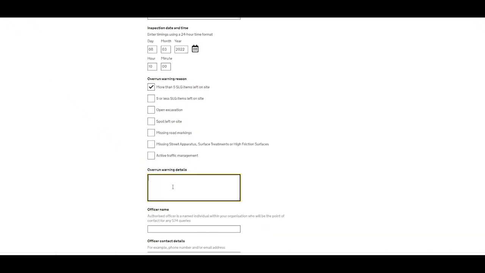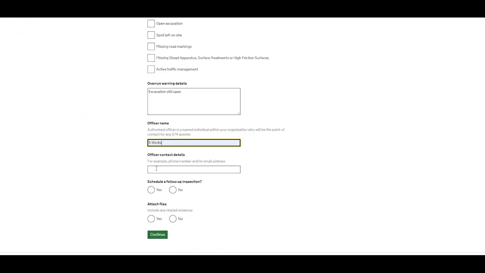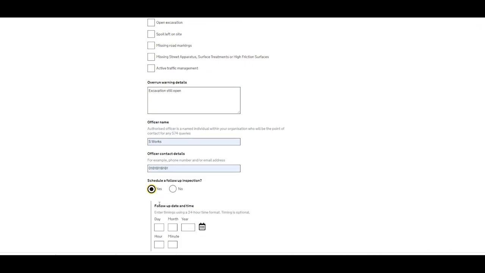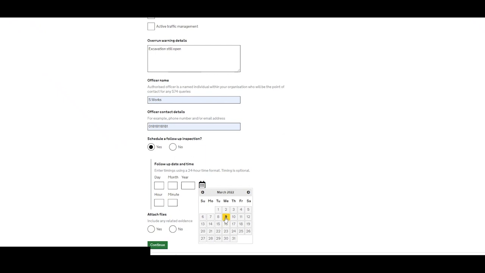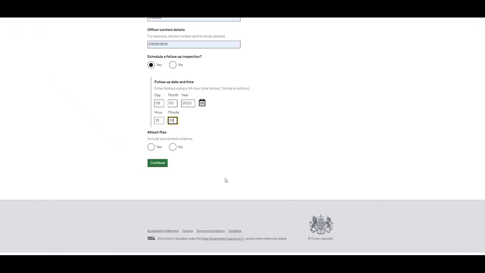So, overrun warning details. Excavation still open. Officer name S Works. Phone number. Yes, I do want to schedule a follow-up. I want to go out here, let's say today at 15 o'clock.